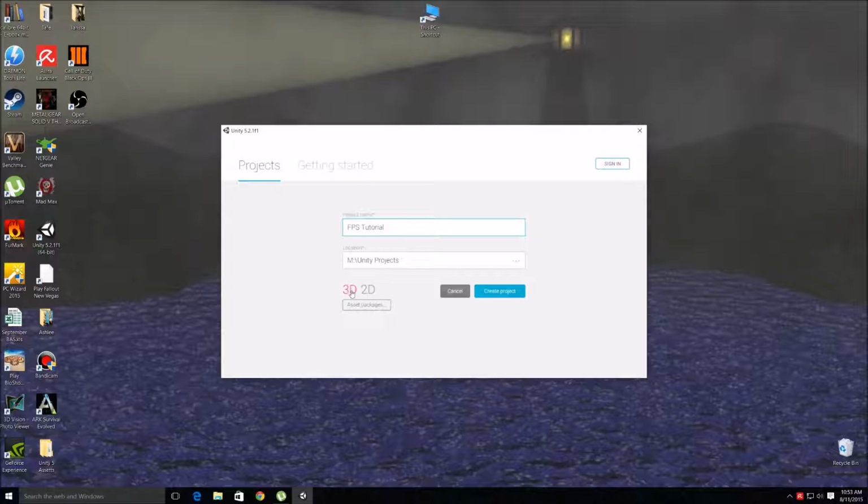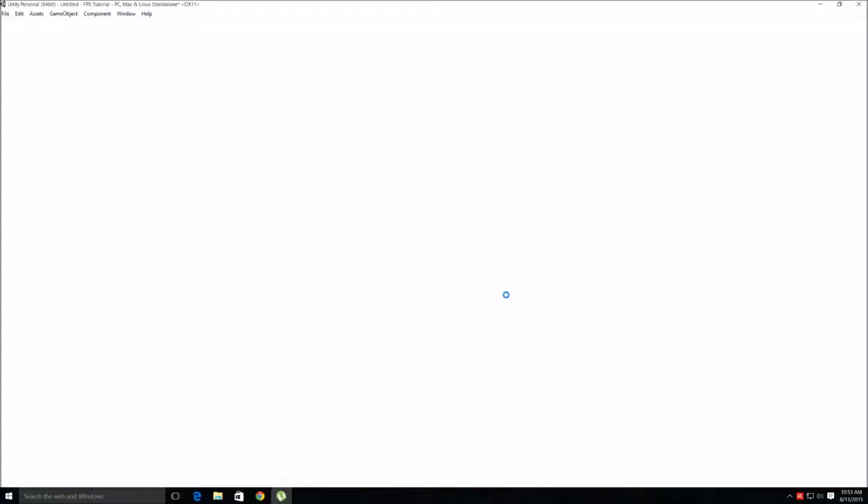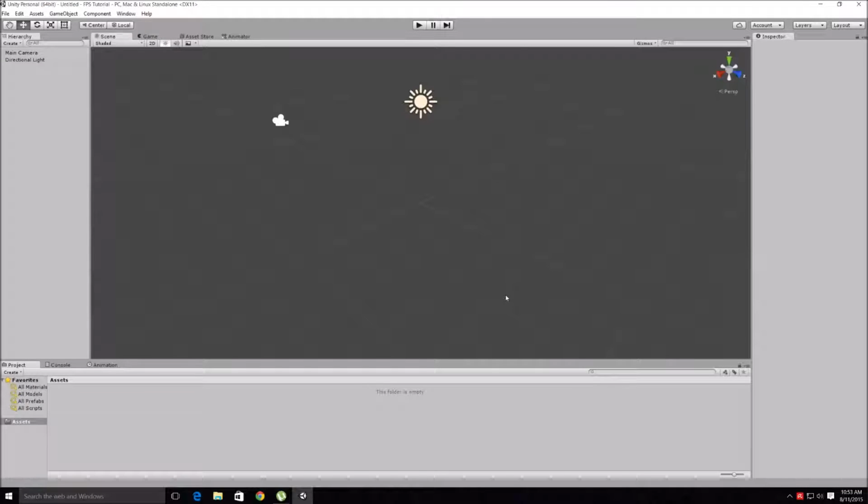Make sure 3D is selected. It should be selected by default, but if it's not, make sure you click on 3D and then create project. And bam, there we go, we're in Unity 5.